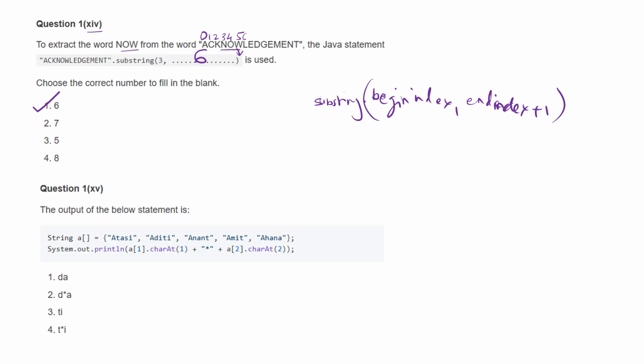The output of the statement is string A is equal to Aditi, Anant, Amit, Ahana. Now what I have to print? System.out.A1. So this is 0, A1 is Aditi, caret 1 is what? 0, 1. So I will write D over here, then this multiplication sign, caret 2, A2 is Anant, and then caret 2, 0, 1, 2, that is A. So D into A should be my answer. Got it?